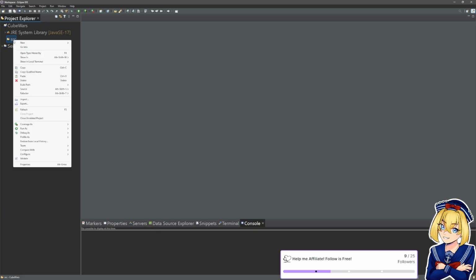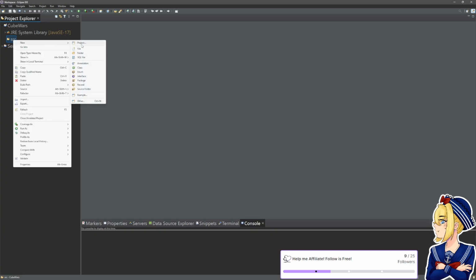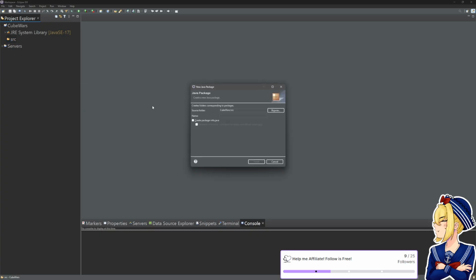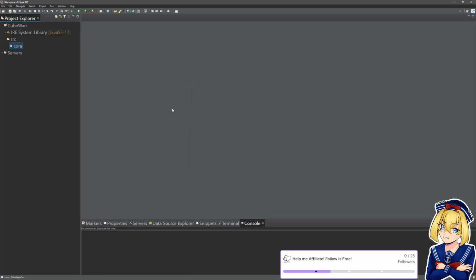So let's right click the source folder. The first thing we're going to do is make a new, and we're going to say package. So a package is like a folder inside of your project. If you want to sort things into folders, you'll put them into packages. So I'm just going to say core. That's what I like to call my main package that kind of starts everything off.